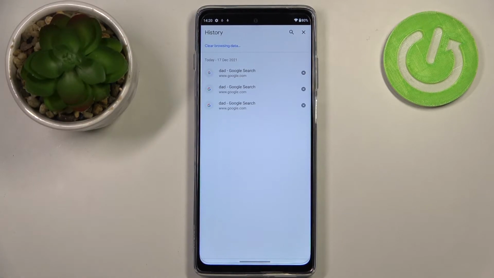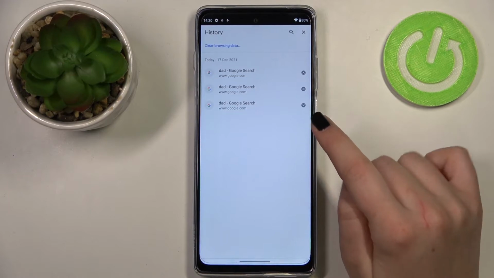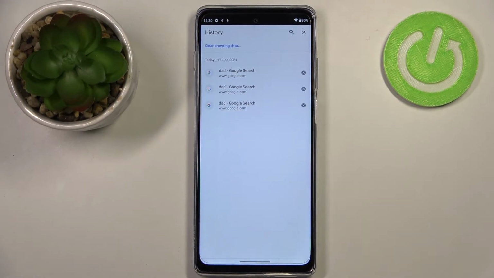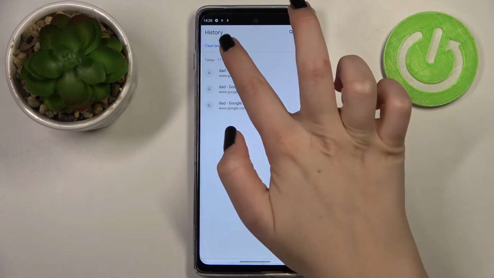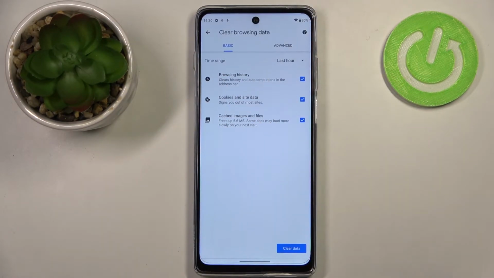visited websites. So if you want to, you can remove them one by one manually just by tapping on this X button, but if your list is much wider than mine, then I highly recommend to tap on clear browsing data in order to do it automatically.